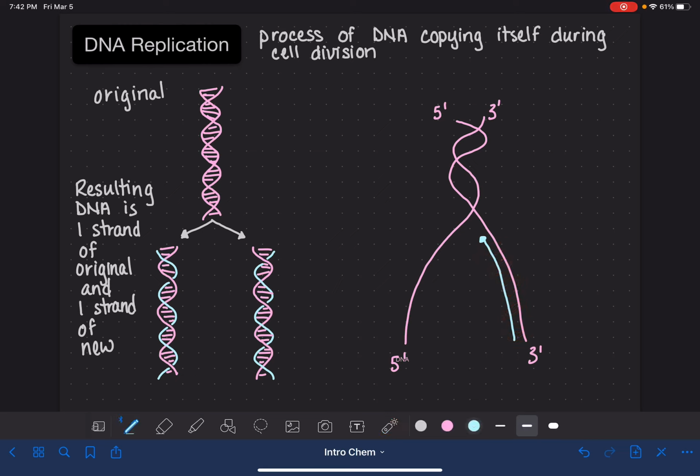helix shape. This new strand is being synthesized from its 5' end to its 3' end, and this new strand is being synthesized continuously. And I'm going to elaborate on that in just a second. Continuously. I'm not sure if I spelled that right. So this is a continuous synthesis of this DNA strand.